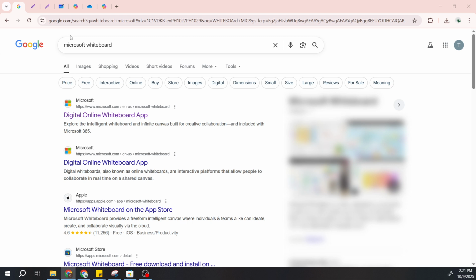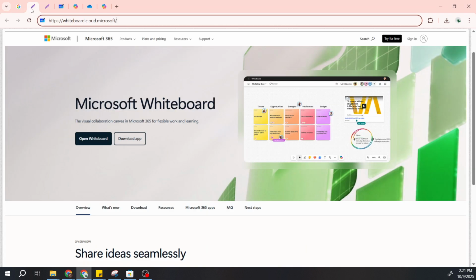First things first, let's get started by heading to your preferred web browser. Open it up and type in Microsoft Whiteboard into the search bar. You'll see the official site pop up in the search results. Click on this link to advance to the main site. Now, once you're on the Microsoft Whiteboard landing page, look for an option that says Sign In. You'll want to click on that to begin the login process.